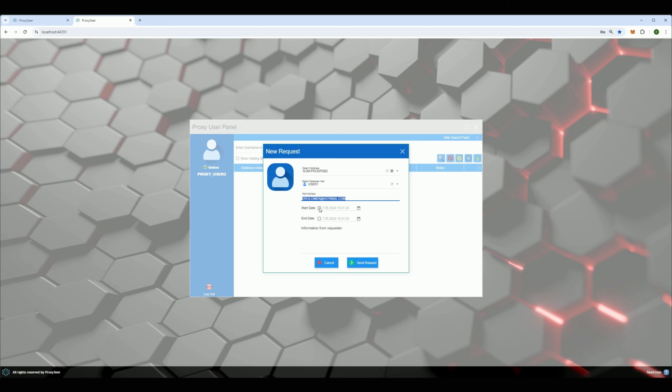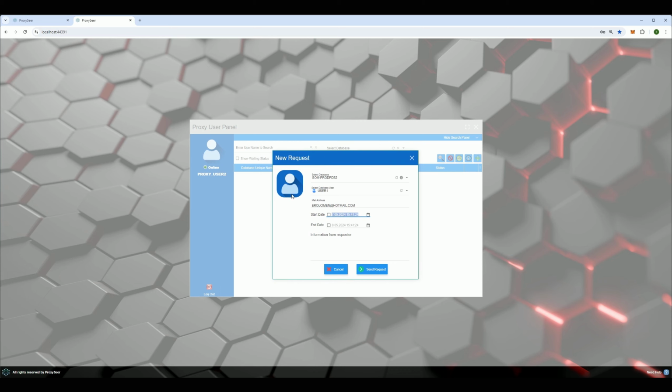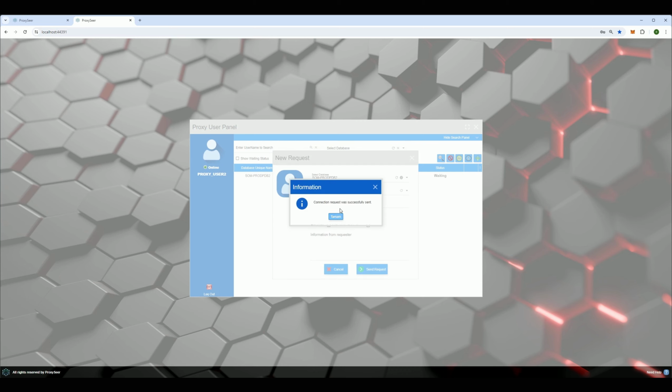If the desired permission is to be given within a specific time frame, start date and end date can be selected. If neither is chosen, the requested permission will be granted indefinitely. If an end date is set, ProxySeer will automatically revoke the permission when the selected time is reached. Similarly, if a start date is chosen, ProxySeer will automatically grant the permission at the selected time. Finally, enter the task description and send the request.